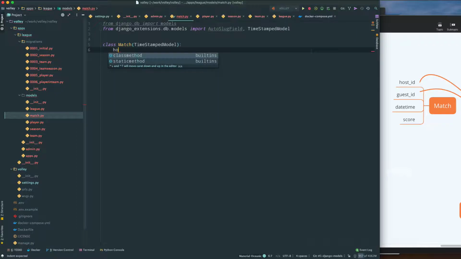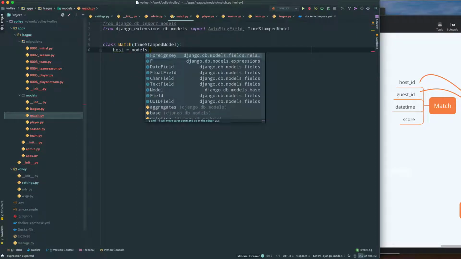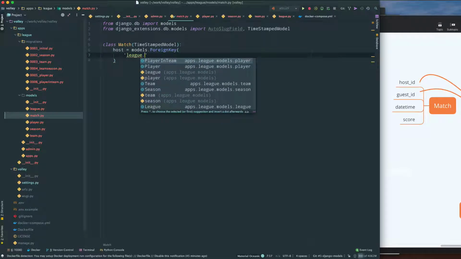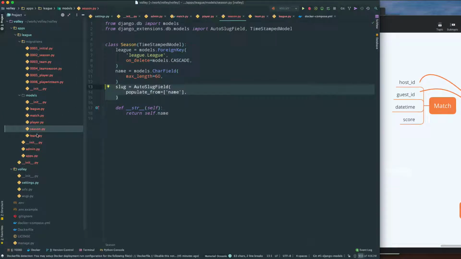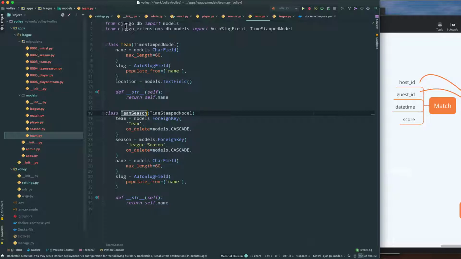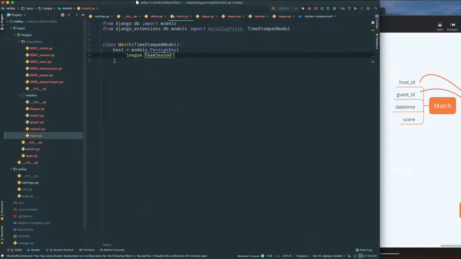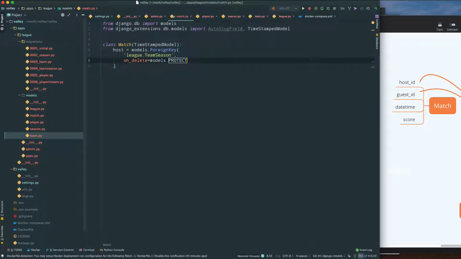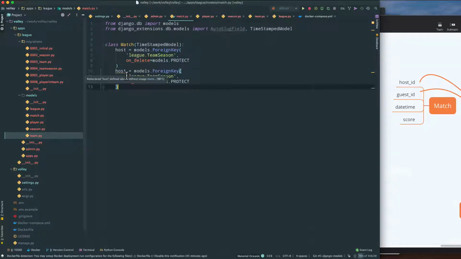So let's do host, and this will be a foreign key to our league, and this will be season. Nope, this will be team season. I don't know why it's not highlighting that. Okay, team season on delete, and now let's make protect. Let's copy that because it's basically the same, but this one is named guest.